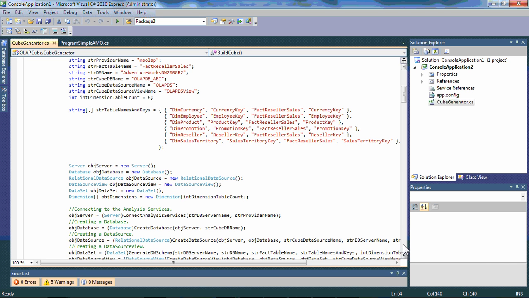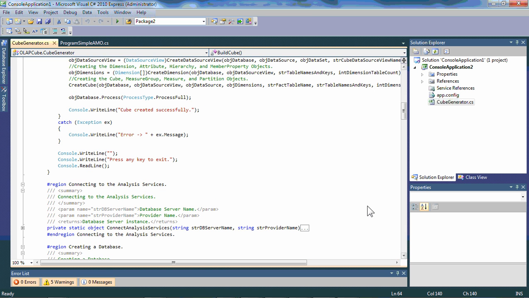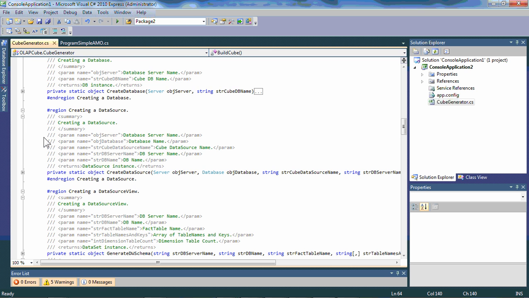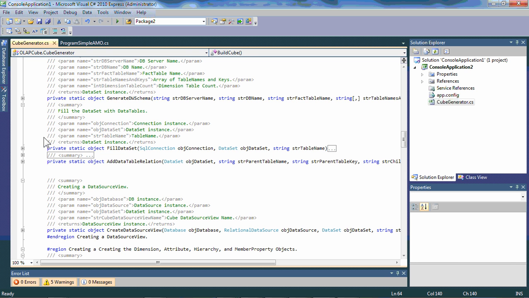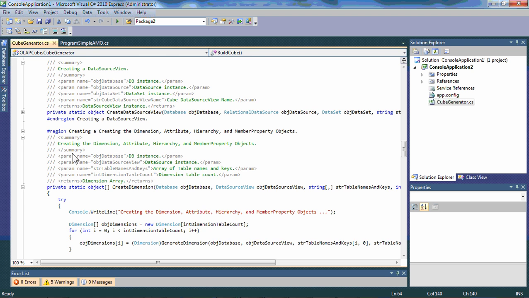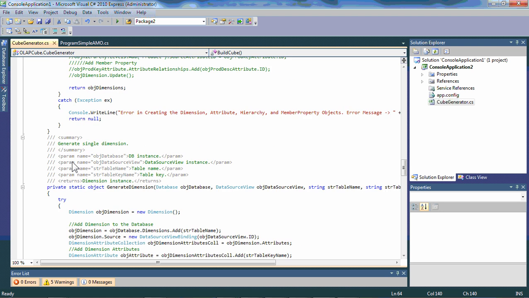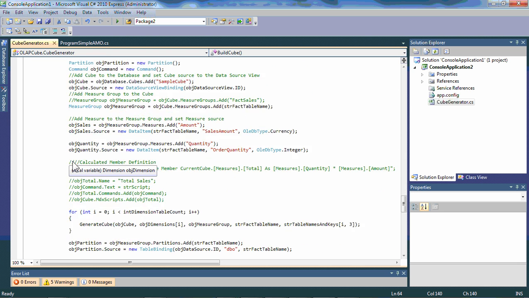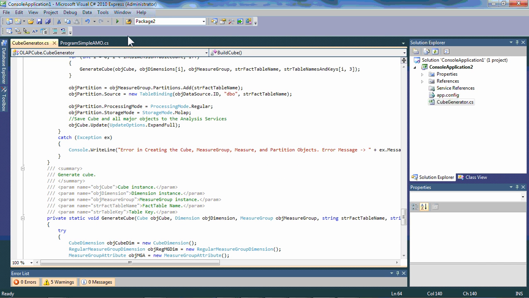As we walk through the program here, you can see that we're going to walk through the processes of each of the steps that we've outlined earlier: connecting to the database, creating the data source, creating the data source view, and then continuing through the entire process of actually creating the cube. First creating the dimension objects, and then lastly down here creating the measures and measure groups that you'll see. Finishing up, after we've created our final measures of amount, sales amount and quantity, we'll end up by actually processing the cube.